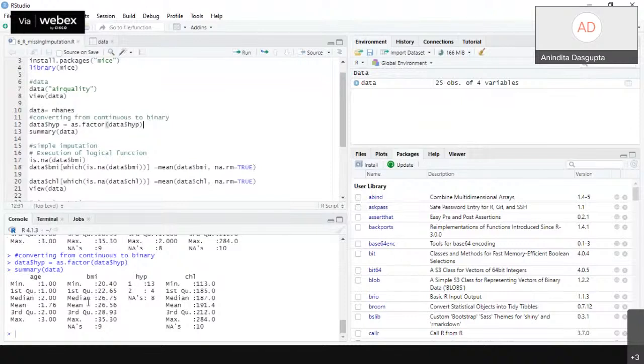Now you have a summary of the data set. You know in age what the minimum and maximum age are. In BMI, the minimum is 20 and the maximum is 35. The minimum cholesterol level is 113 and the maximum is 284. So this is the summary of the data. We know much about the data with the summary right now.